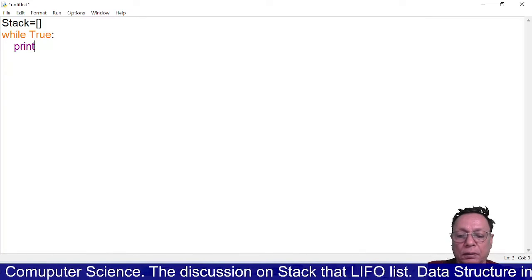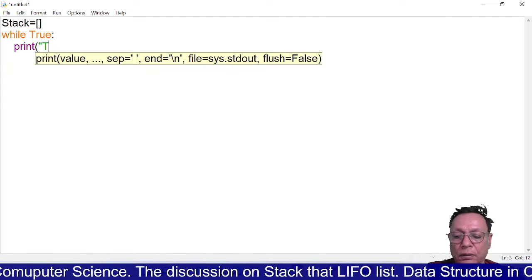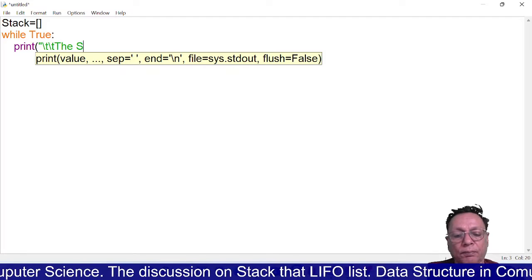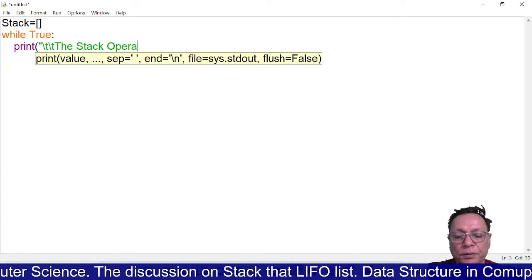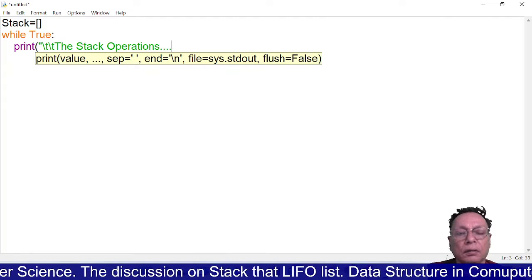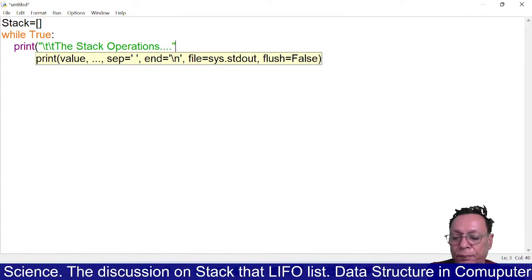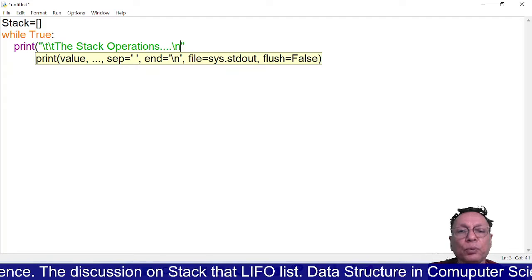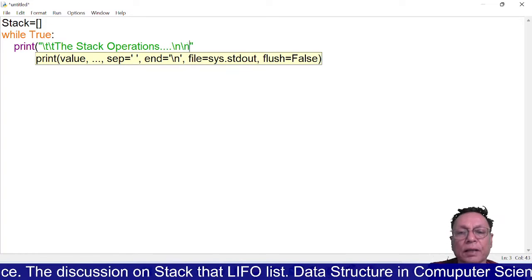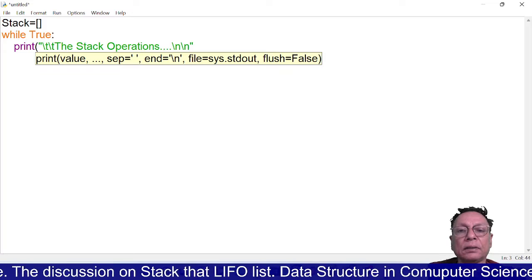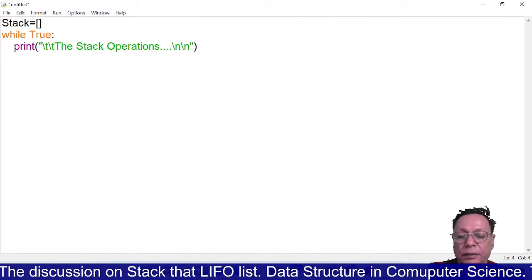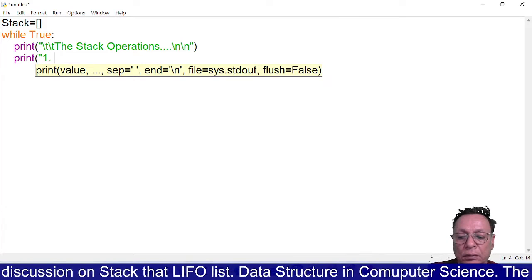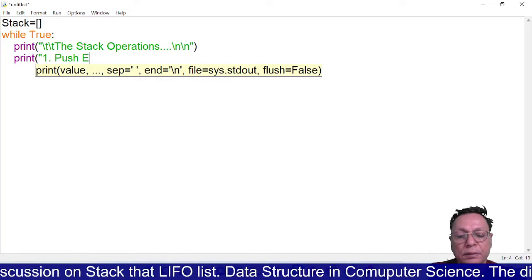print \t for tab, the stack operations, and we want some empty lines, so I'm including \n as an escape sequence character, and then creating the menu. Print option number one, push element.